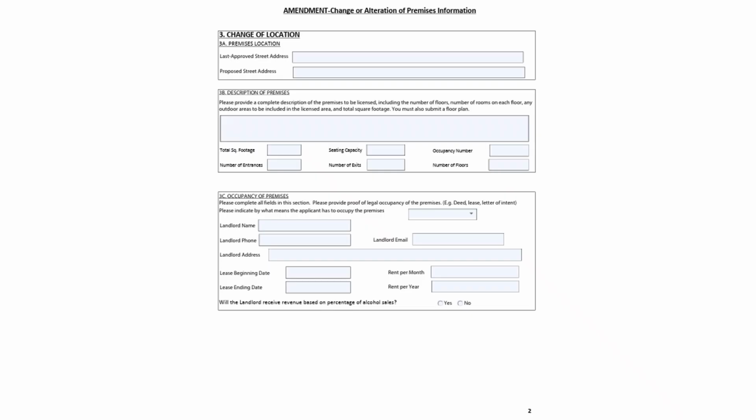Question 3C asks for information regarding the occupancy of premises. Please complete all fields in this section. Please provide proof of occupancy of the premises, such as a deed, lease, or a letter of intent in the application packet. Please indicate by what means the applicant has to occupy the premises by selecting one of the proofs of legal occupancy in the drop-down menu.